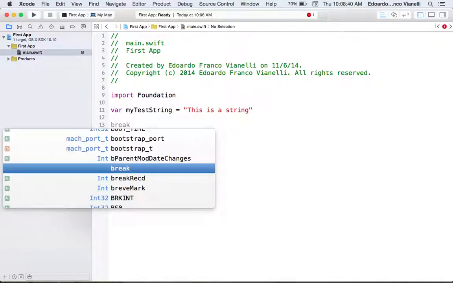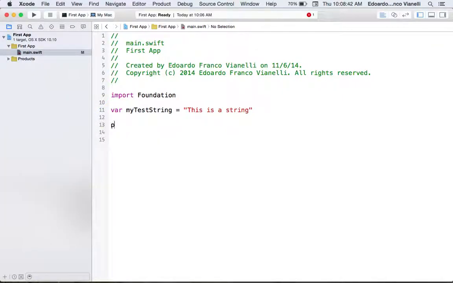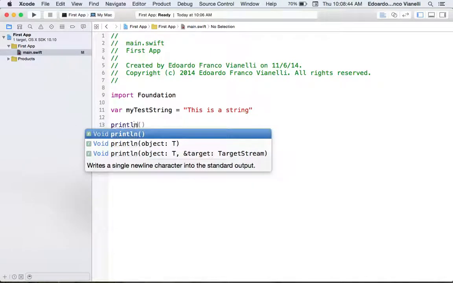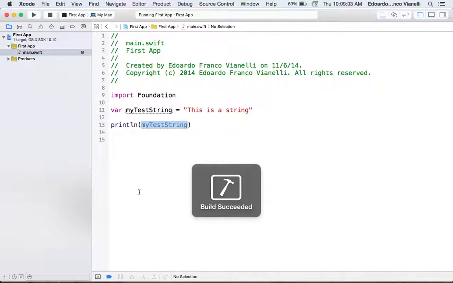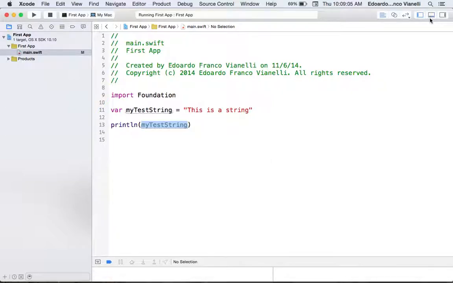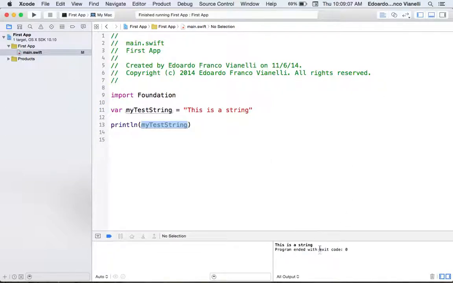So what we can do is we can print this, for example, using the print line function that just accepts the string. So if you run this, it should just print this is a string and then exit.